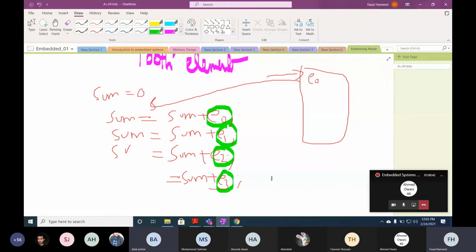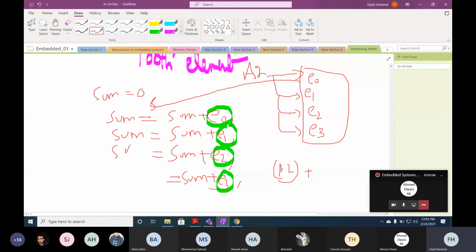Post increment, because the address register will be pointing to the element. Let's assume A2 is pointing to E0, and when you use A2 plus, it will automatically point to E1. When again you use A2 plus, it will be pointing to E2. When you use plus, it will be pointing to E3, and so on. So when you want to find the sum of all elements of the array, you would like to access each and every individual element of the array. Am I right or not?